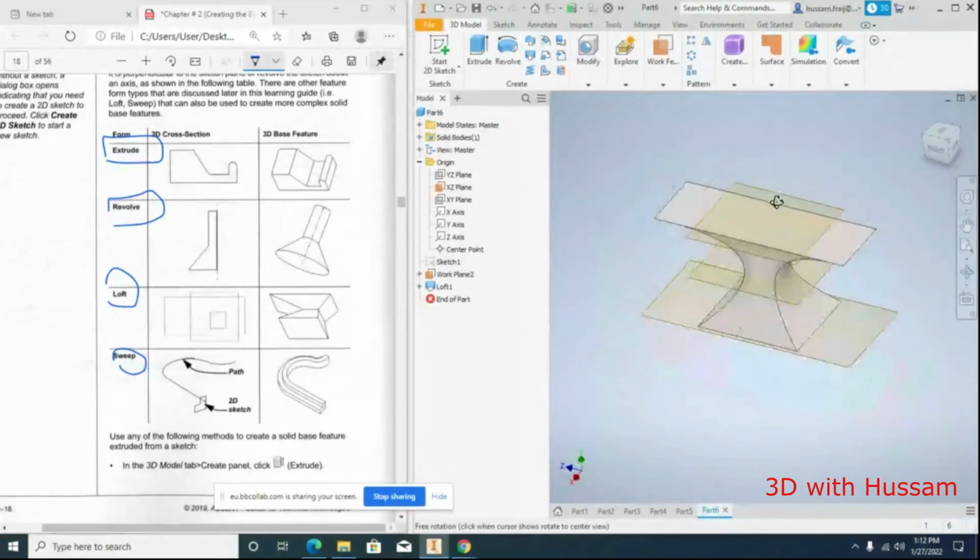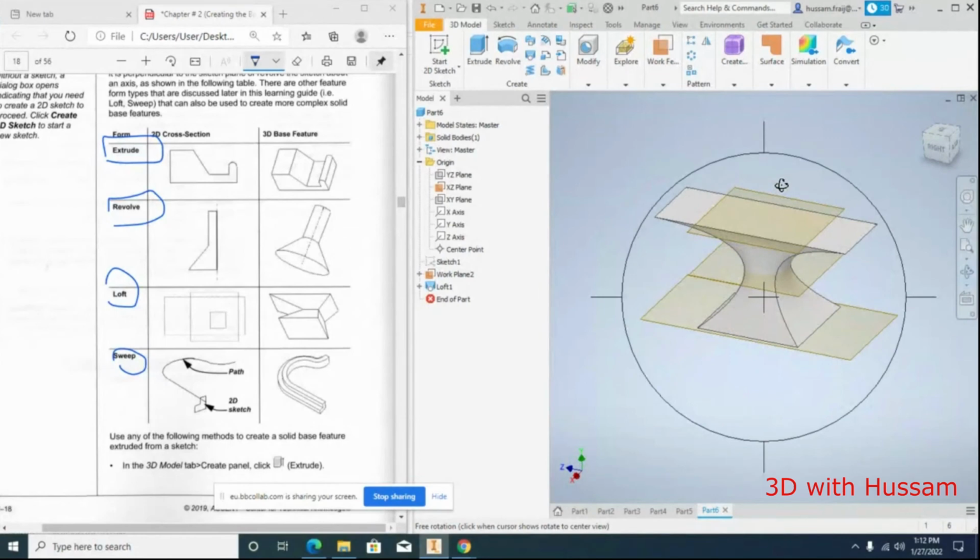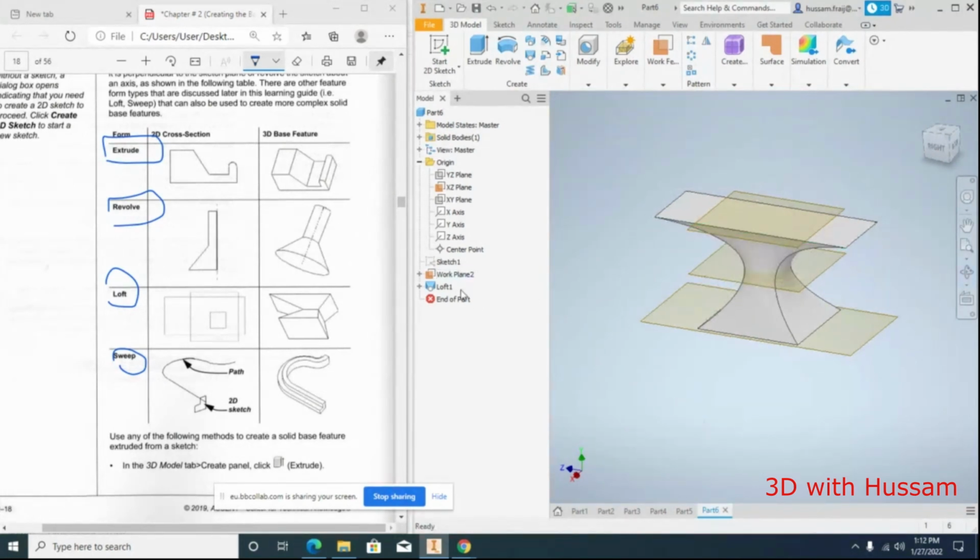So now I have different variation of options. I have extrude, which gives me only height. I have revolve, which makes the part revolve. I have loft. What loft does for me is connect profiles. In this area, how do I know how many profiles I have? In the loft here, you click on the plus icon, you will find sketch 1, sketch 2, sketch 3.